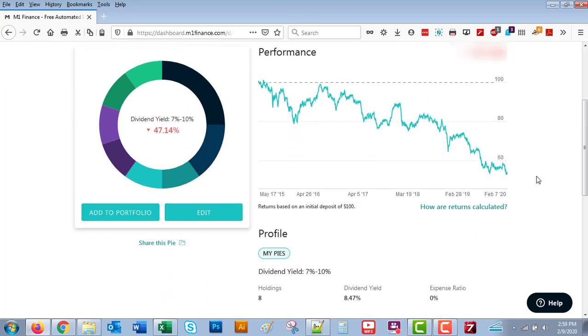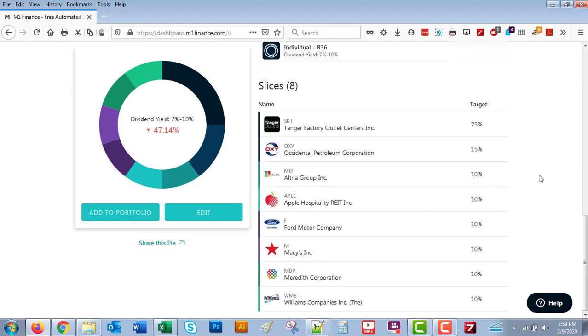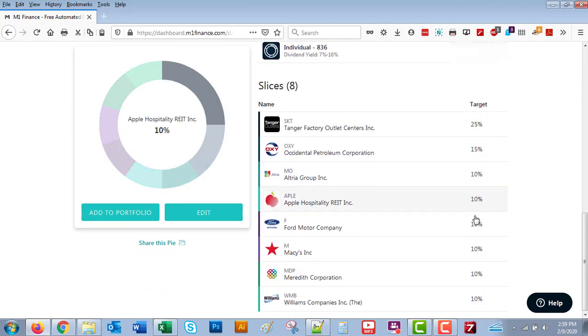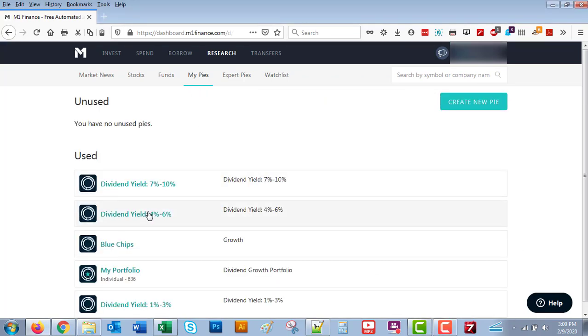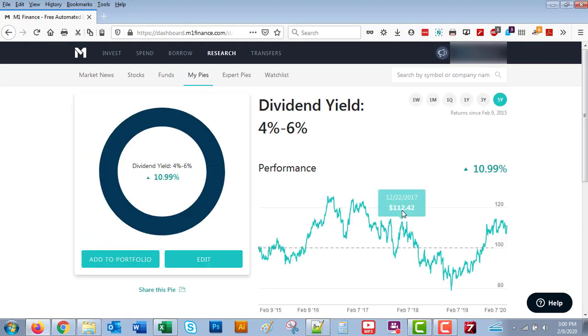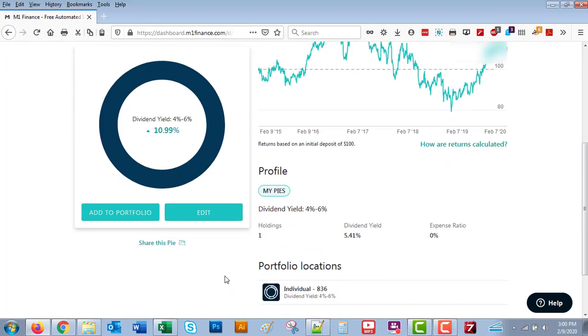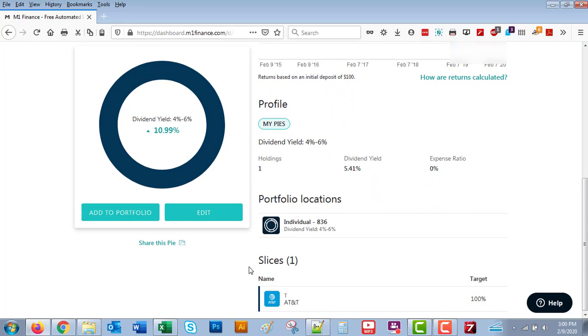So as you can see, my pie has 8 slices. All the stocks are added here, and this pie has already been added to my portfolio. So next, let's move on. Click on my pies and go to dividend yield 4 to 6%. I created that, and let's try to add the stocks that I think are between 4 to 6%.